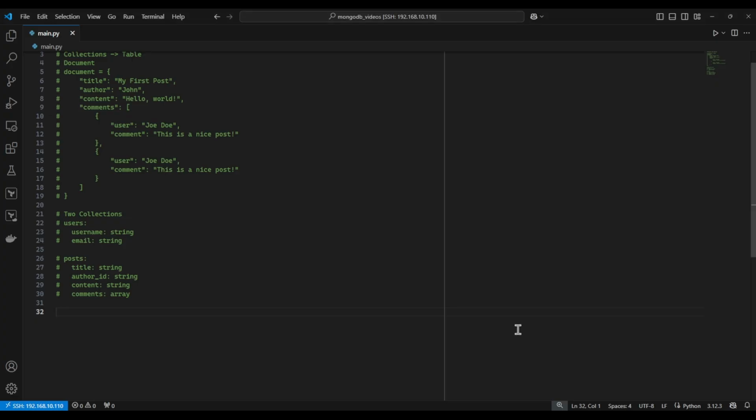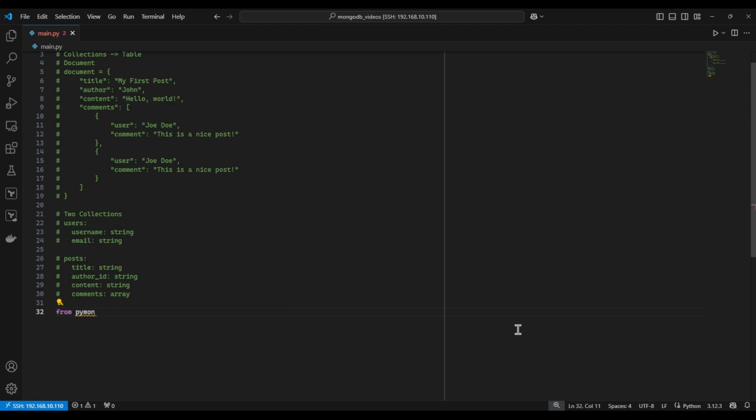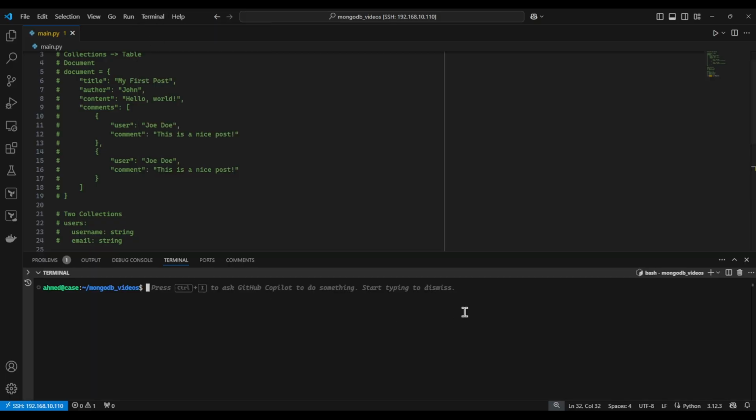So first of all, for this, I'm going to install PyMongo. I'm pretty sure that I've already installed that. From PyMongo, import MongoClient. And I do not have PyMongo installed on my machine right now, but that's not a problem because we can create a virtual environment here through UV.